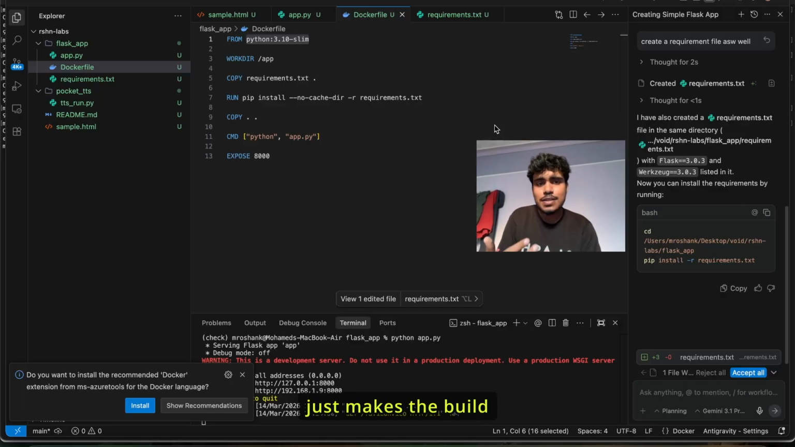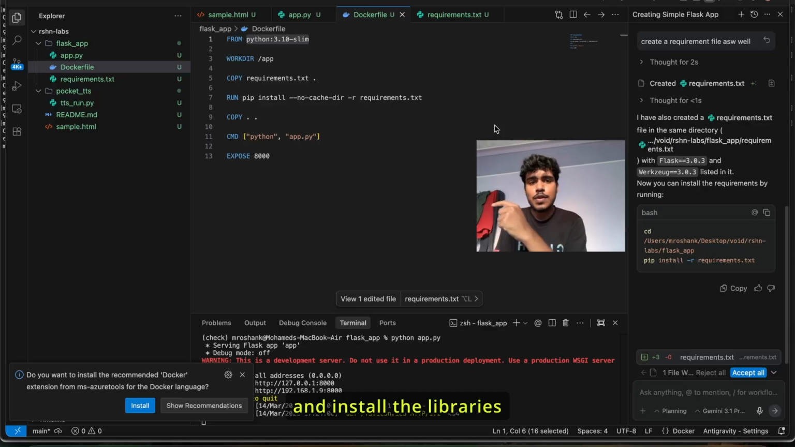So in short, it just makes the build faster because we are not copying the whole folder first and then installing the libraries; we are installing the libraries first and then copying the whole code. So in case we are making any changes in code in the future, the libraries or the modules won't be installed once again because it's cached. That is the reason why it is always recommended to copy the requirements and install the libraries first and then copy the whole code to your container.